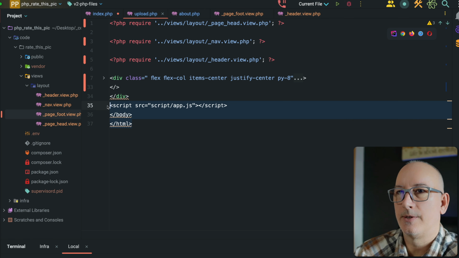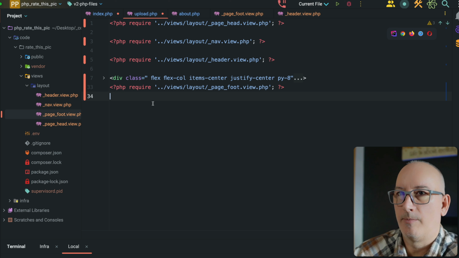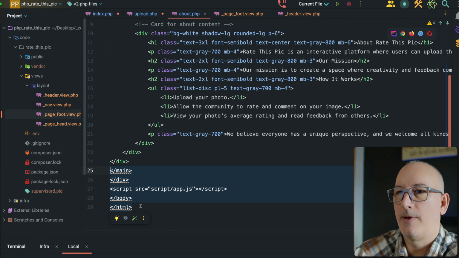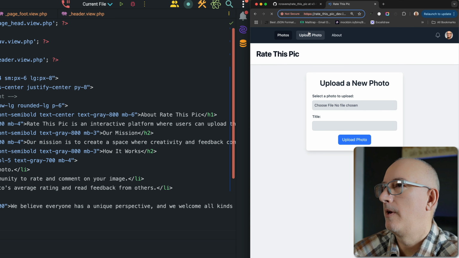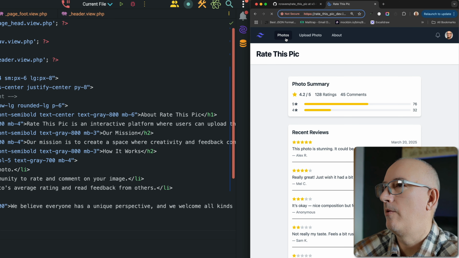So grab all of this code. I guess I messed that up before. So grab this code right here, replace that. Here's the about page. So all of this is going to go away. Refresh, should work. Upload, about, photos.